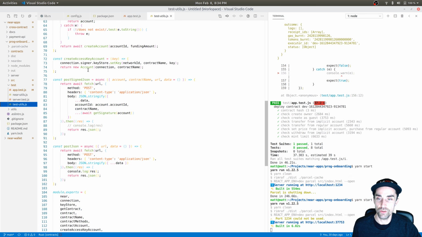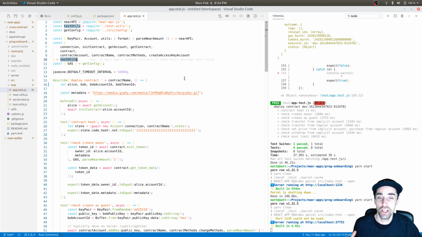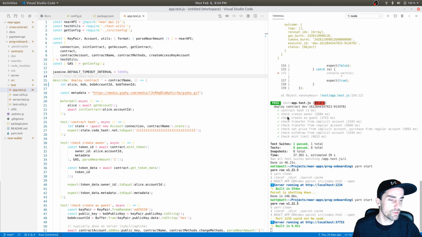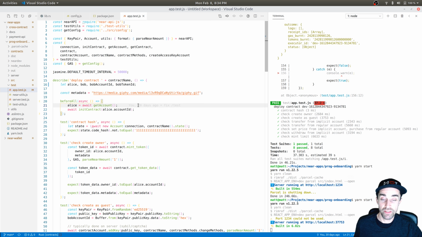Here's a bunch of test utilities. These are just helper functions. They're just a bunch of functions that will help you basically run your tests and simulate an application environment. If you read through the tests here on the right-hand side, you see stuff like contract hash, check create owner, check create as guest, check transfer from implicit account, check transfer from regular account, check set price. Those tests are super helpful to test the full application flow.